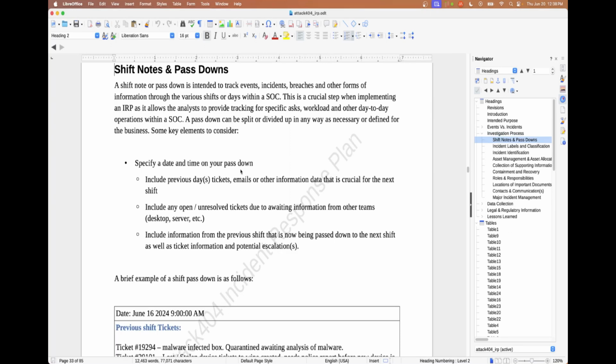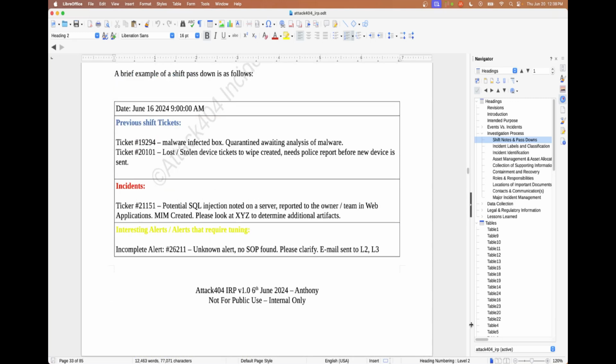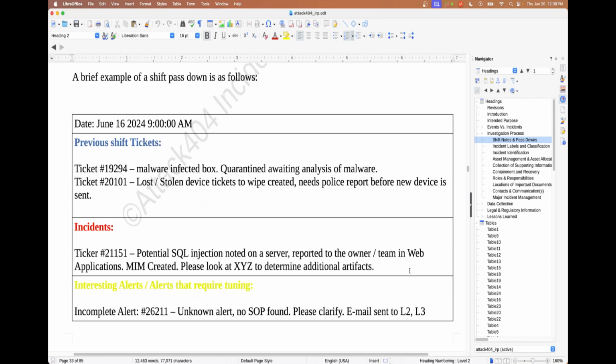One of the things I want to talk about are shift pass-downs and shift notes. This is going to help an environment where you're doing a follow the sun, where it's split between the morning, the evening, and the wee hours of the morning, or night shift, however you want to look at it. And basically what this will cover will be any important or key elements of the business.